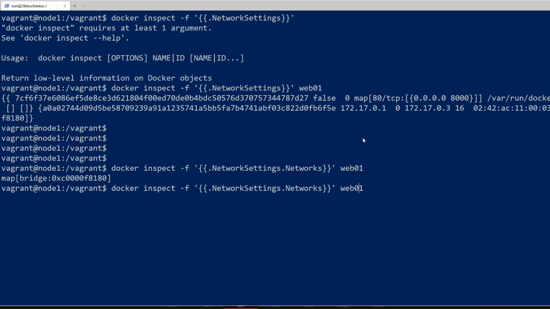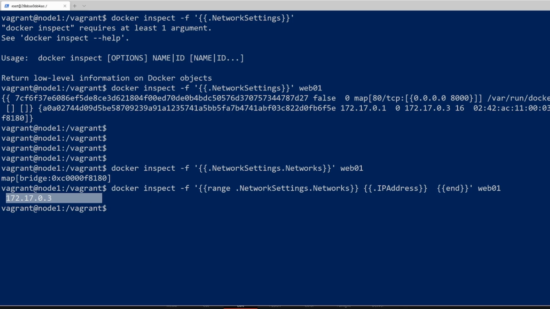So what we need to do is take this and do a loop to loop through the map. We'll do that with the range command. And with any range or any loop, we need to put an end. Then within the loop, we want to print out what we want. We could print out everything, but we're only interested in the IP address. So we'll do IPAddress. We'll hit enter, and it gives me the IP address. Perfect, that's exactly what we wanted.